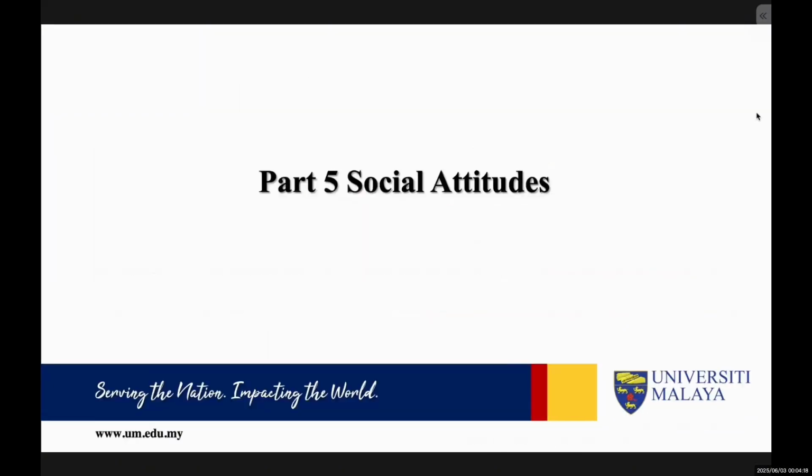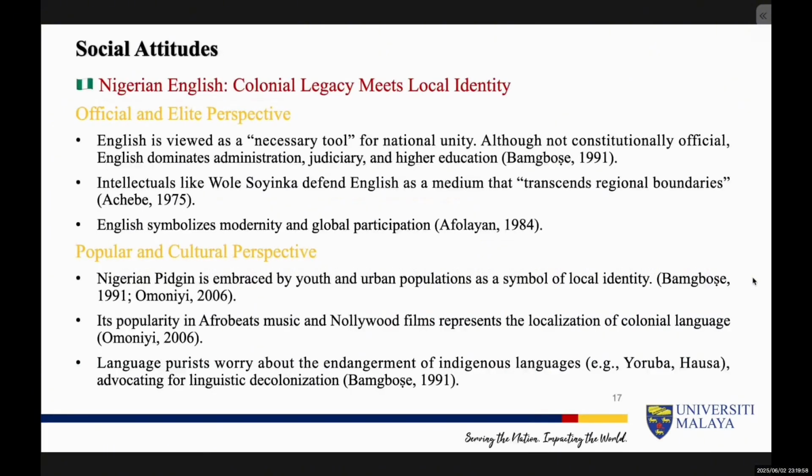And the following part will be introduced by my partner. So let's move on to social attitudes. The first one is Nigeria. Although English isn't officially stated in the constitution, it dominates administration, law, and higher education. Intellectuals like Wole Soyinka defend English as a way to reach beyond local boundaries. It's also seen as a modern global tool by elites.